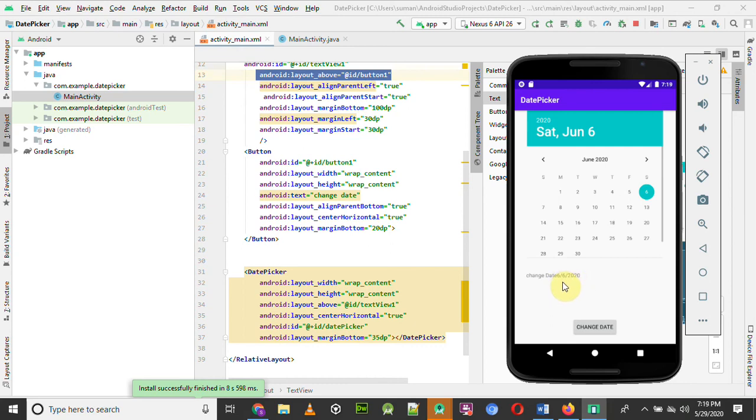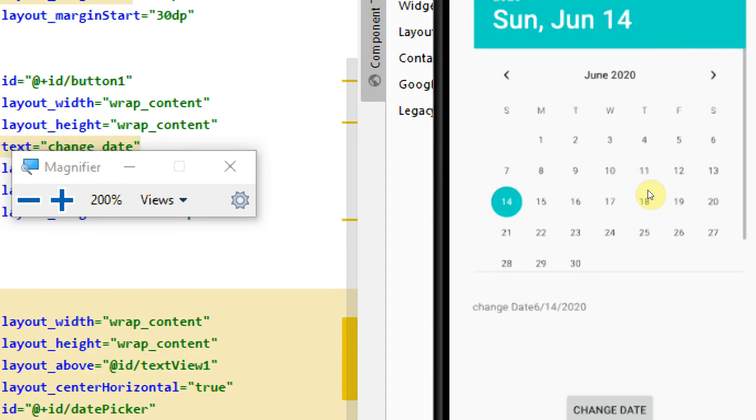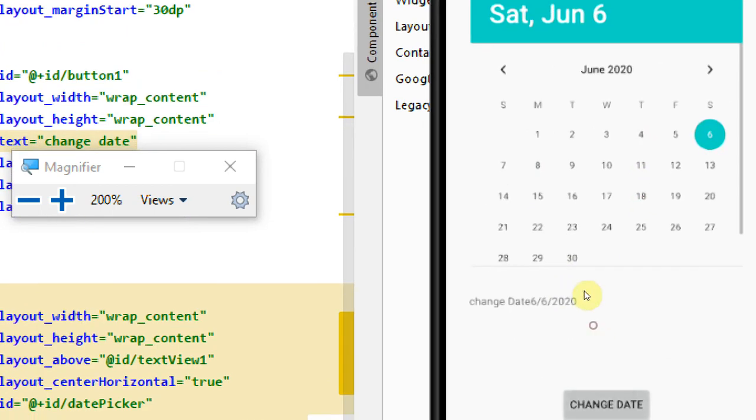I hope it is visible for you. Let me see if I can zoom it. Yes, can you see the change of date? 6/6. Now if I say 14, my friend's birthday, and I say change date, it shows 14/6. That's mine, I say change date, 6/6. All right, guys, wow, great.